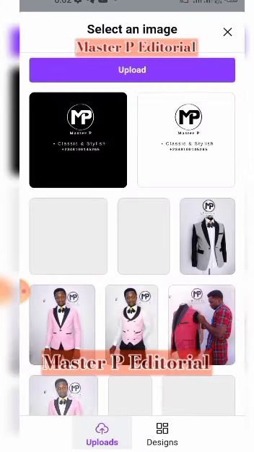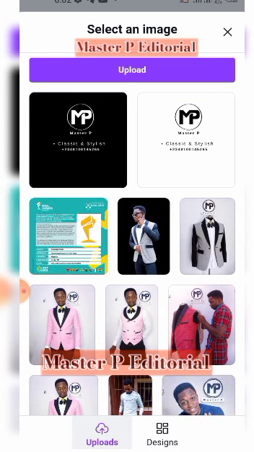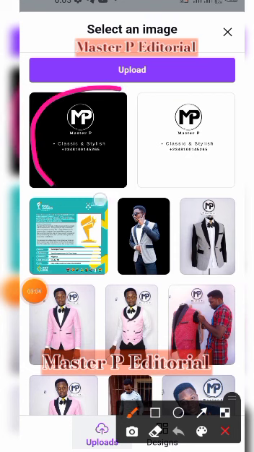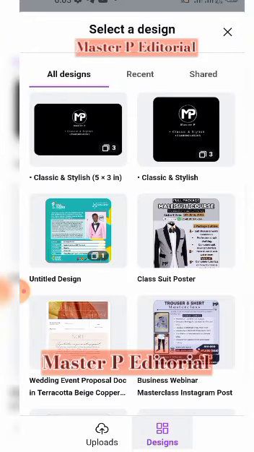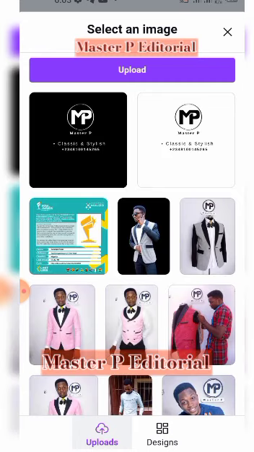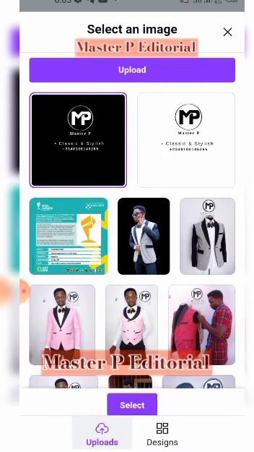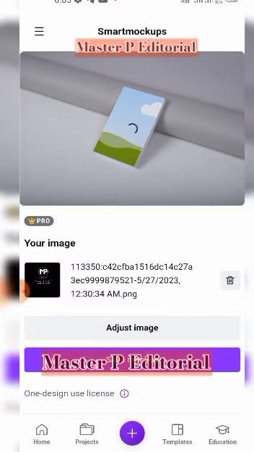Now you upload. You can either upload from photos or you can upload from designs. Let's just use this as the picture design. But before you do this, you might have designed your picture or your book cover, and then you come here and select your design. Once you've designed it, select the design of picture. But let's use this for the purpose of this class. Select, and then let's wait for it.